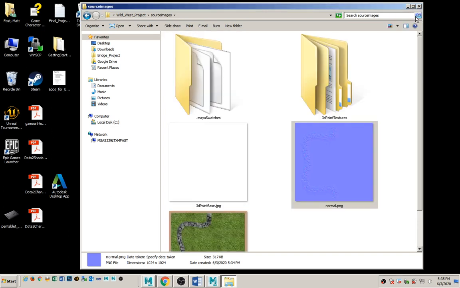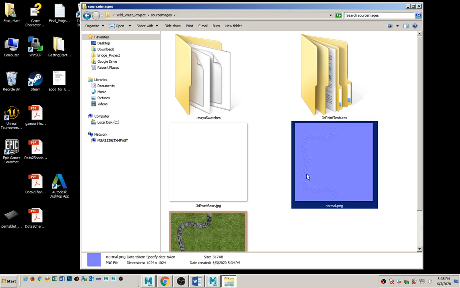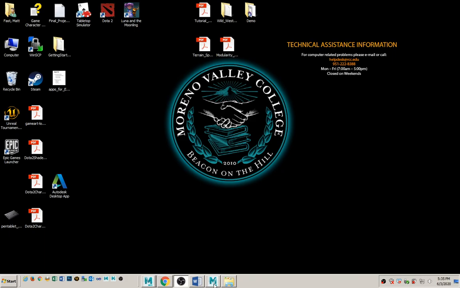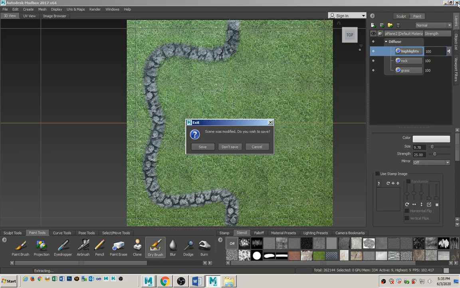Make it bigger. Yeah, I can see the rock pattern on there. Okay, cool. All right, let's go back to Mudbox and close it down. And as usual, you notice I didn't have to save the mud file.